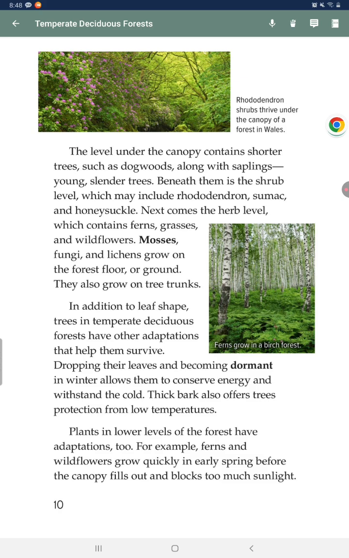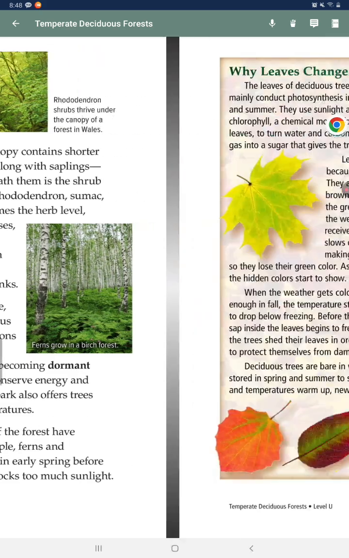In addition to leaf-shedding, trees in temperate deciduous forests have other adaptations that help them survive. Dropping their leaves and becoming dormant in winter allows them to conserve energy and withstand the cold. Thick bark also offers trees protection from low temperatures. Plants in lower levels of the forest have adaptations too. For example, ferns and wildflowers grow quickly in early spring before the canopy fills out and blocks too much sunlight.